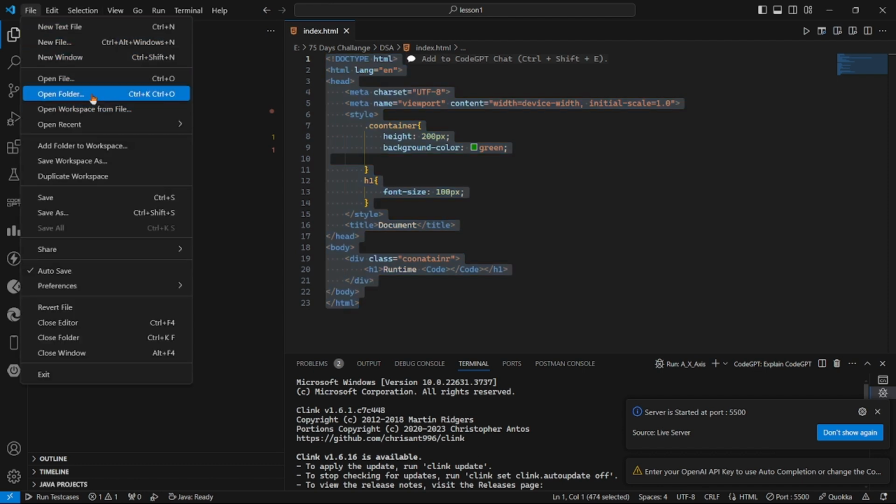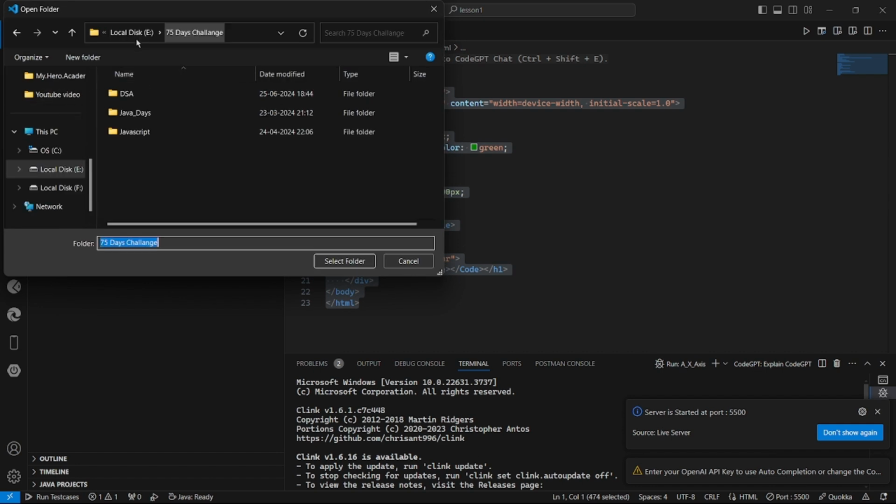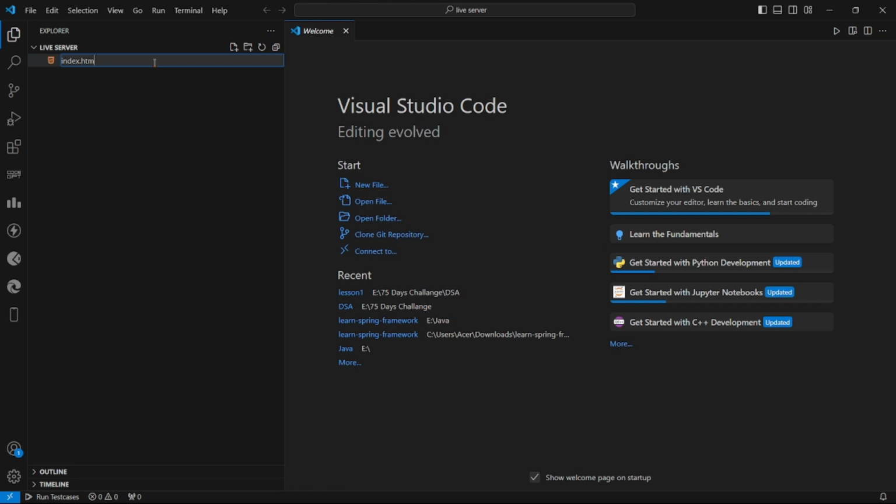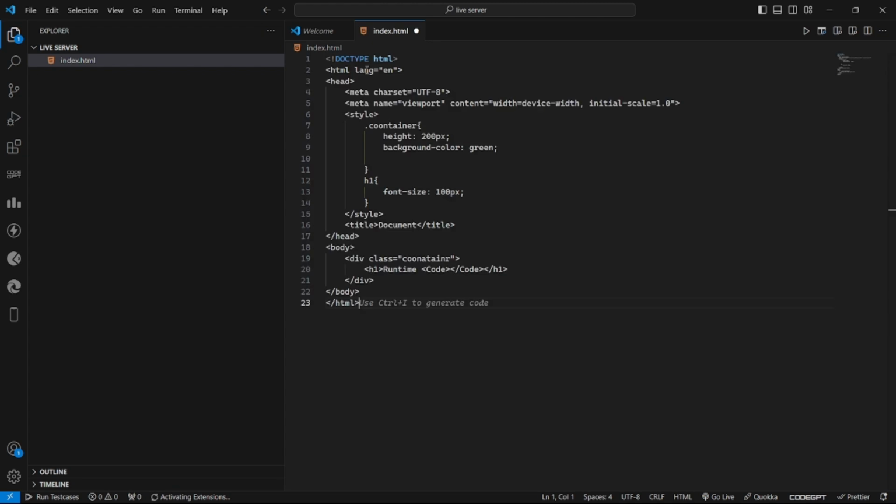Create a new folder here, named live server. Click that, selecting that folder. Here is live server. We have opened a new folder because in the previous folder we had already written Java code. Here, create an index.html file. It will take some time. Just paste that code here and open with Live Server again.